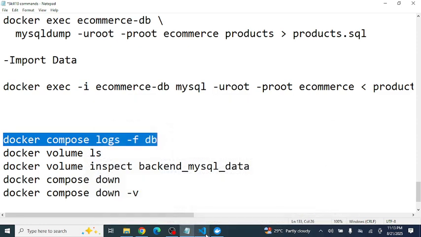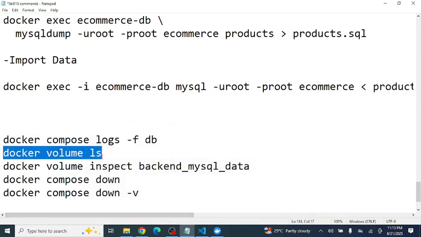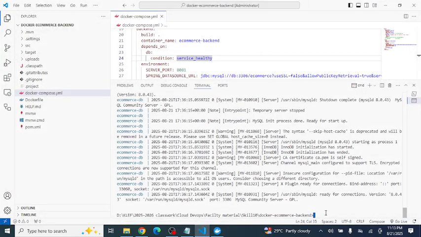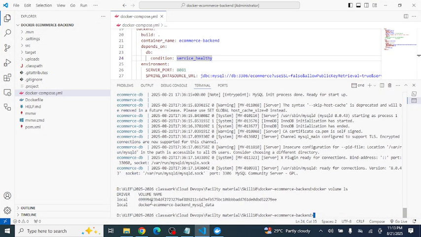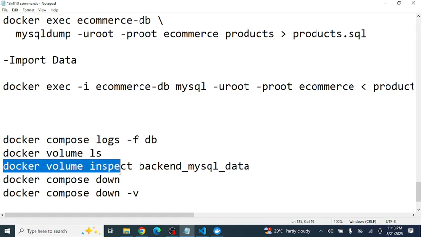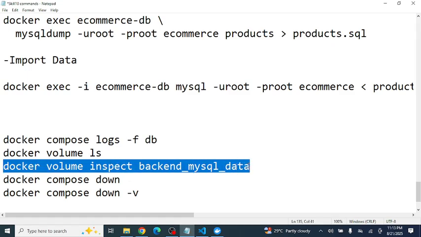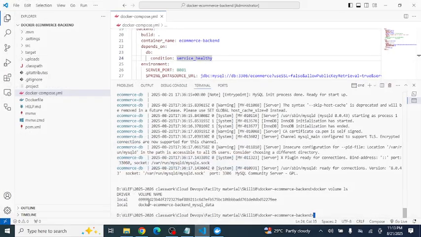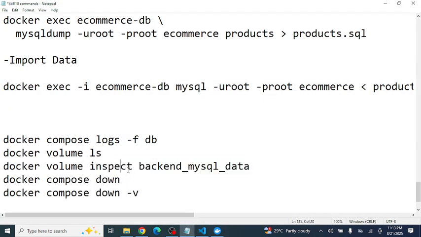Next, if you want to find the list of volumes, type docker volume list. So here there are two volumes. This one is some other default volume. The second one is e-commerce backend MySQL data. This is the volume. Now if you want to inspect, find out the name: docker e-commerce backend MySQL data.